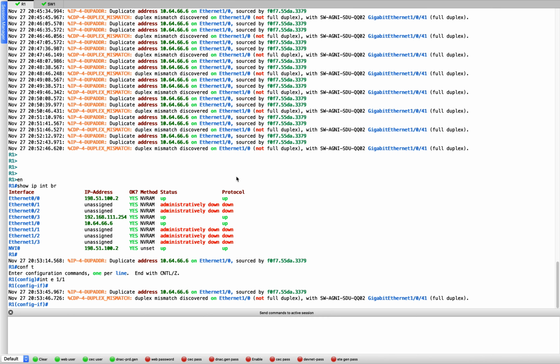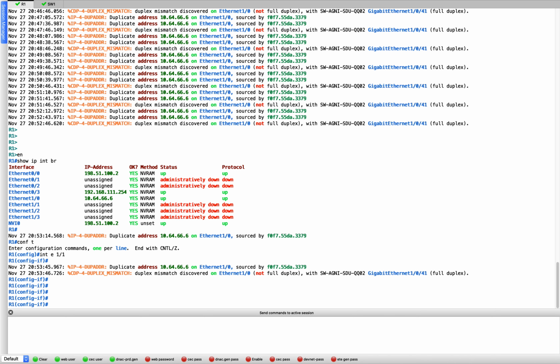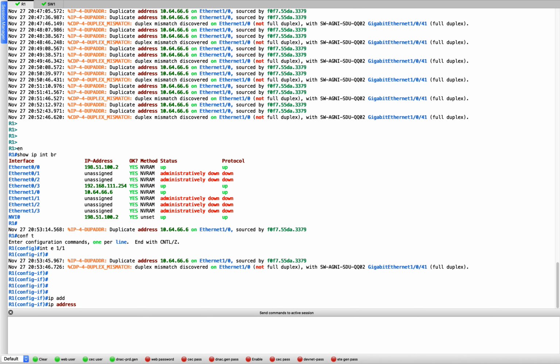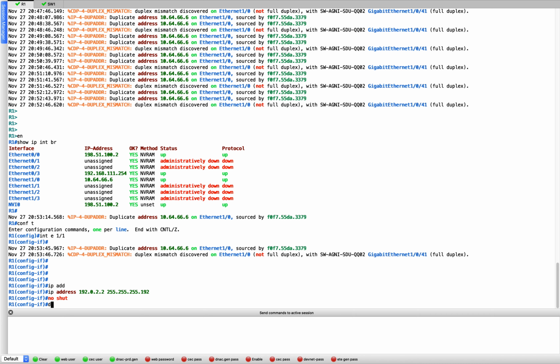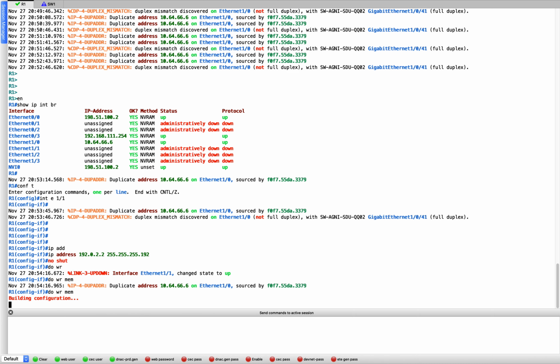All right, so let's go and put in the IP address, which is going to be 192.0.2.1, or sorry, 2.2 on the routed side. And then we'll have to put in the mask, which is 255.255.255.192 because it is a /26, right? And we'll go with no shut, right? So that looks good. Let's save that up.